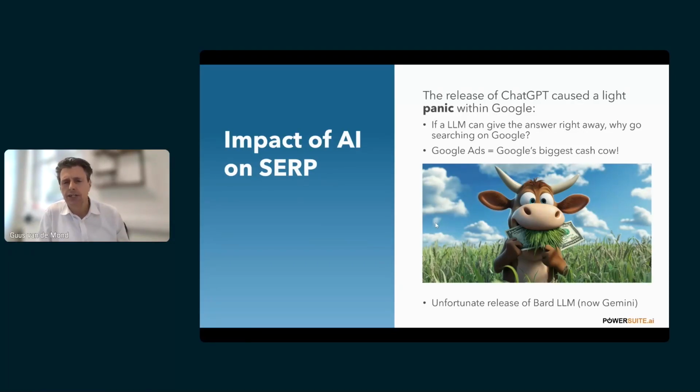That was a bit unfortunate, a bit too hastily done. It didn't go over so well, with a lot of errors and things that didn't add up. Later, they rebranded it to Gemini, which is now a lot better. So in that respect, they're now really back in the LLM game, staying in step with what OpenAI is doing, but it was certainly a shock. And that's still somewhat the case.